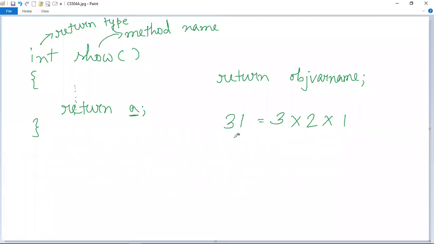Let us take this example. If we are calculating the factorial of the value 3, then as I have already told, the factorial of a value n means the product of all the whole numbers between 1 and n. So the factorial of 3 should be calculated as 3 into 2 into 1, the product of all the whole numbers between 1 and 3, which are 1, 2 and 3, including the values 1 and 3. So this should give you 6.